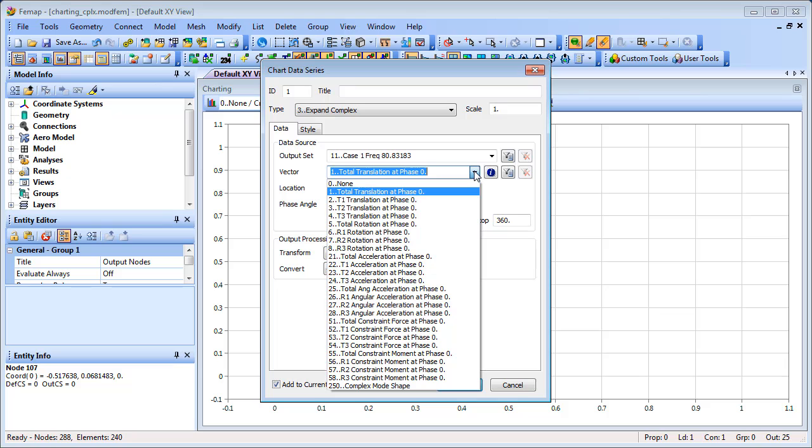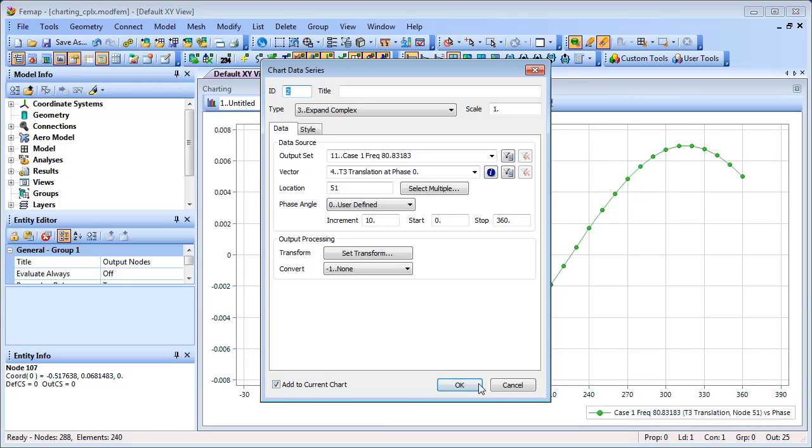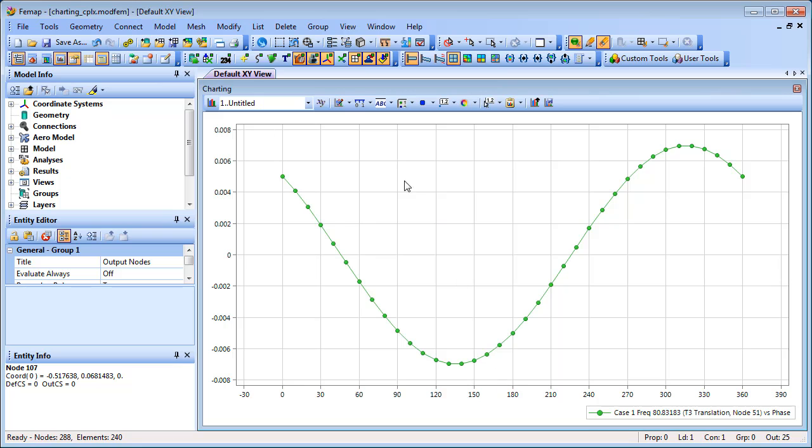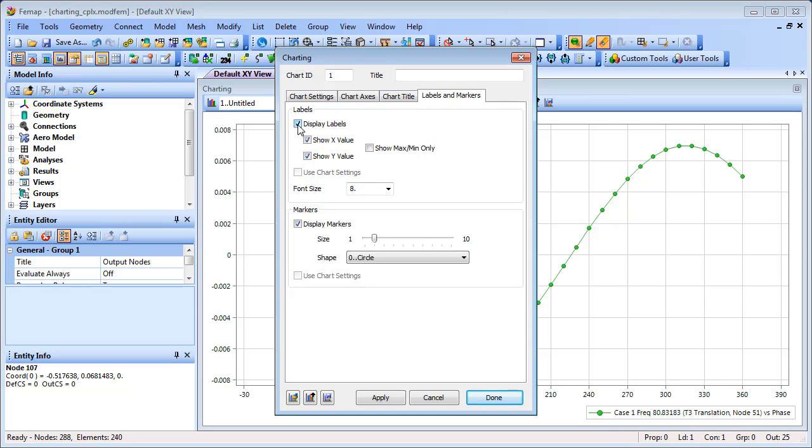For the data, we'll select the first case and the T3 translation. The output target is node 51. And we'll specify a 10-degree phase angle increment for the plot. The resulting chart shows an expanded plot for the selected vector at all phase intervals. This makes it much easier to identify the max-min peaks for the selected output.